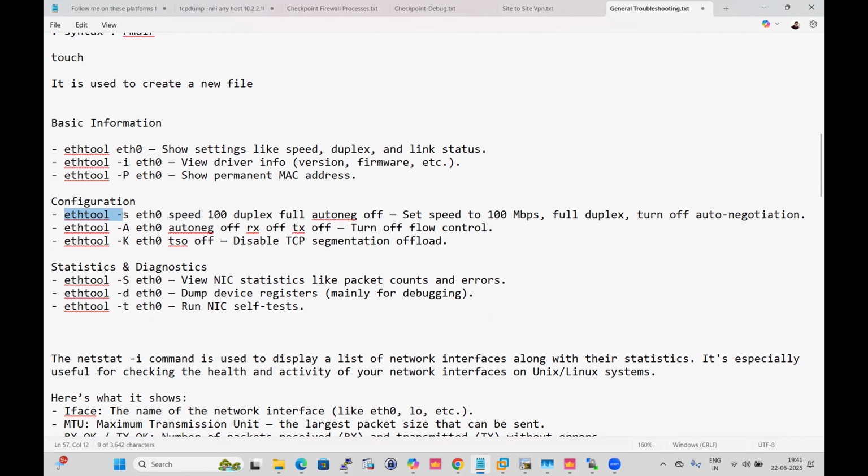We can do that with the help of this command: ethtool -s. Here -s means set. ethtool is the normal command, and -s means set. This is the interface, and on this interface you can set speed 100 duplex full. While doing this, it is going to set the speed to 100 Mbps full duplex and turn off auto negotiation. So this command plays a really vital role, but not every time. It depends upon our issue and the needs in production.